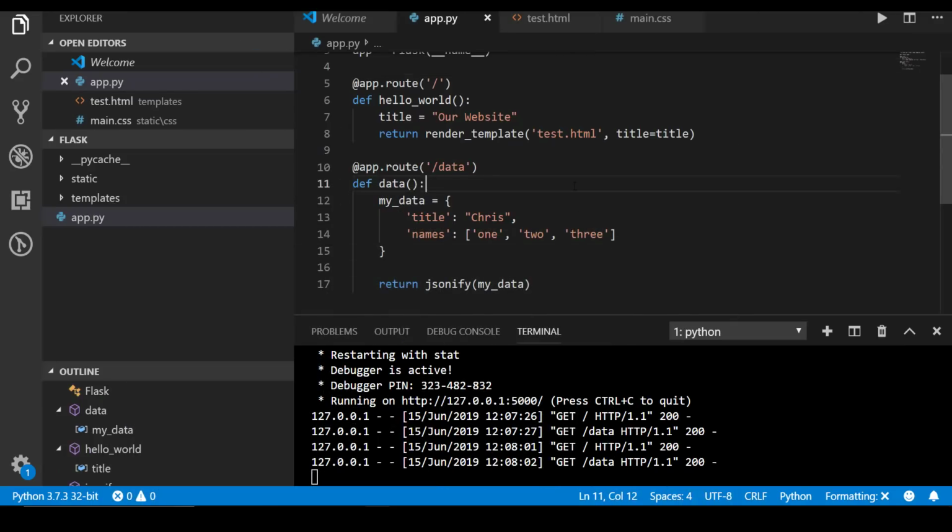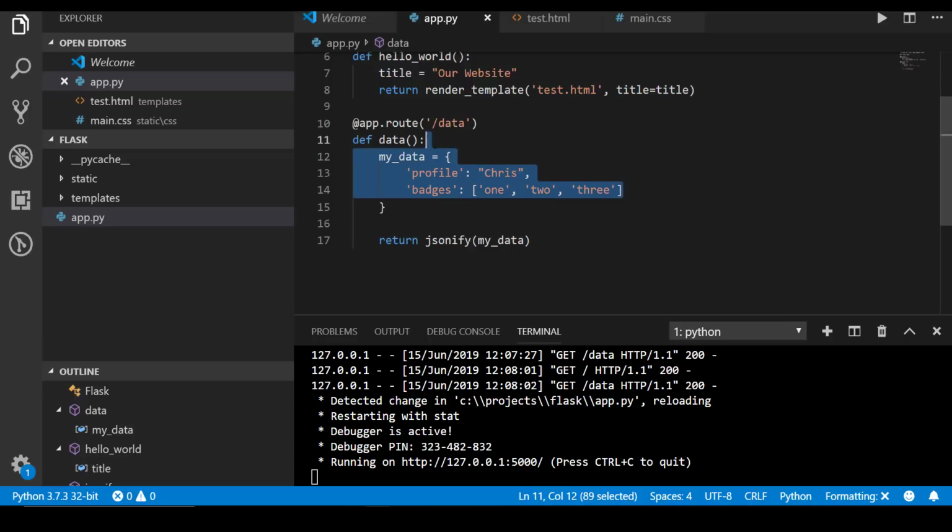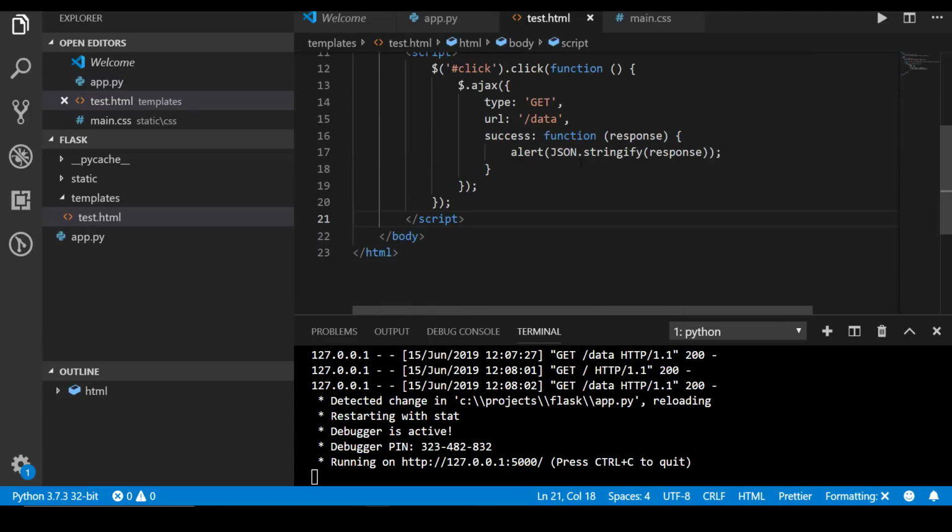Say that this data right here, we're going to pretend this profile, his name is Chris, and he has badges. So pretend you end up validating some person, and you're getting some profile data back on this guy. Instead of just alerting the response, what I can actually do is take local storage and just save the result there. It's literally as easy as this.